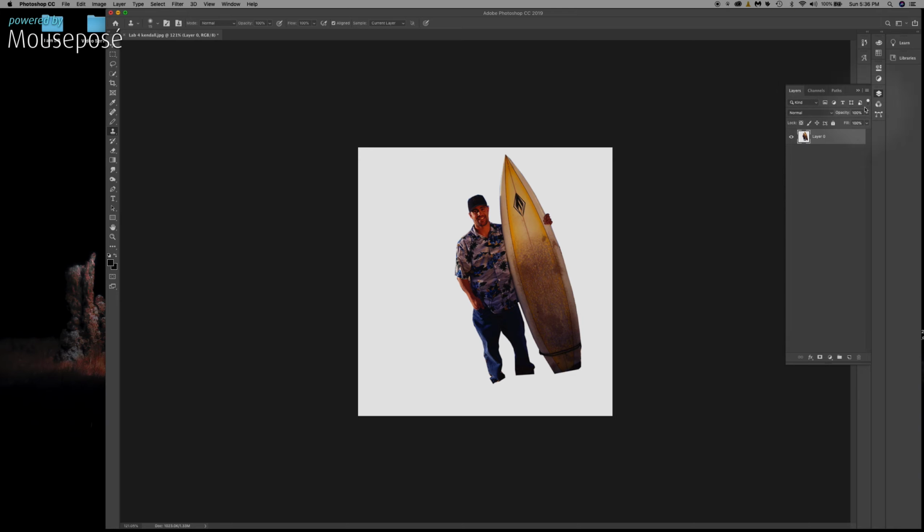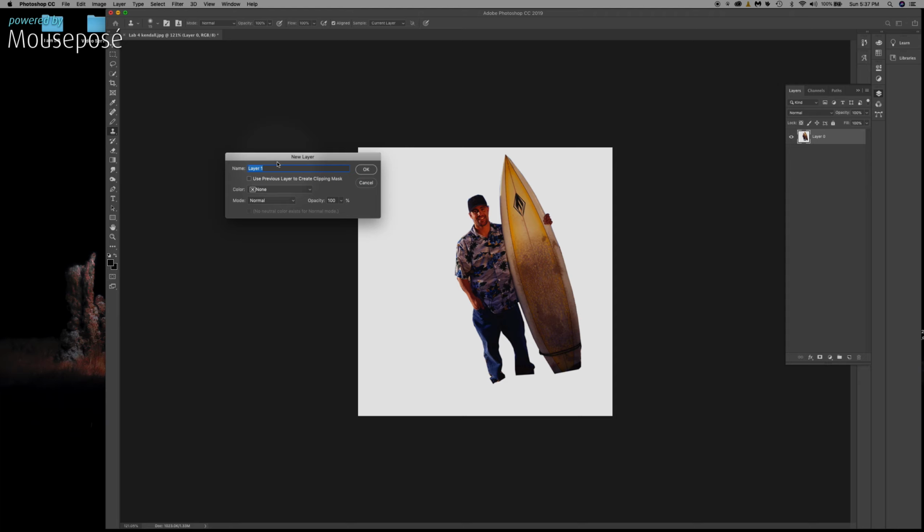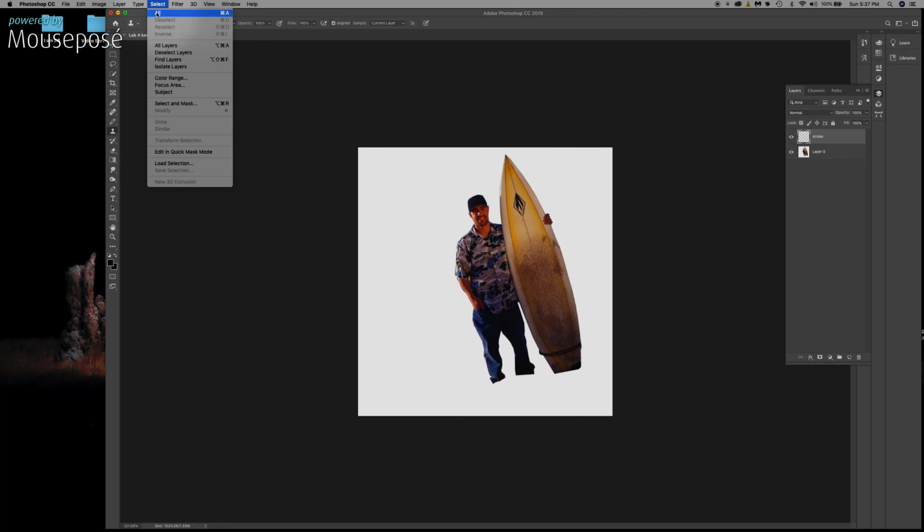And now I can come down here to create a new layer. Either way, you can do it down here or come up to layer, new layer. It works. So I'm going to do that. I'm going to call it stroke. Click OK.